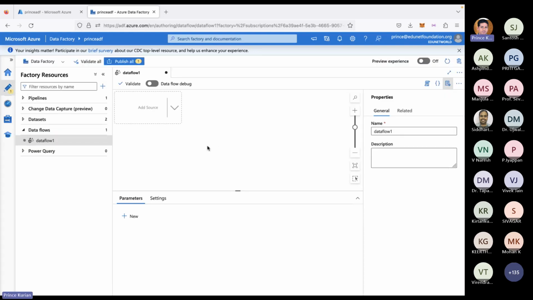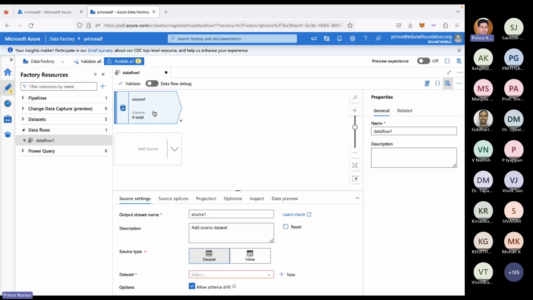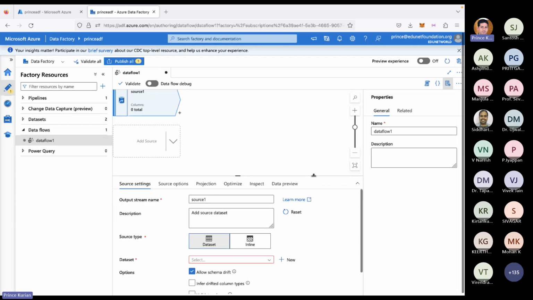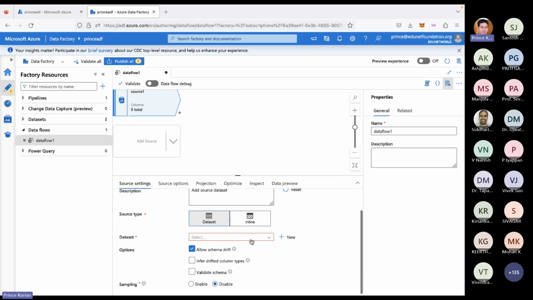Now you have a screen like this where you can do some transformation of your data. For example, here you can see you can add one source, a data source. I have one data source, and I am clicking this one. Under that you can see data source one, and for the data set, you need to select the data set.